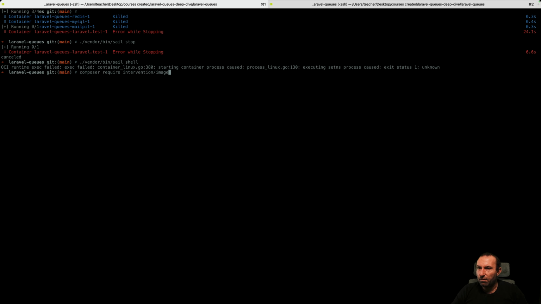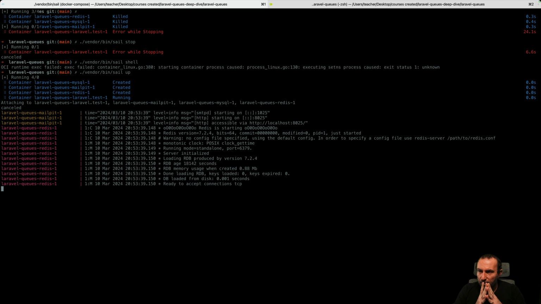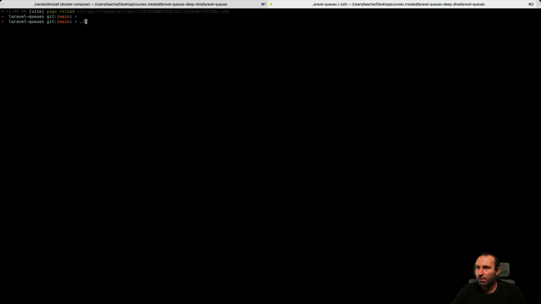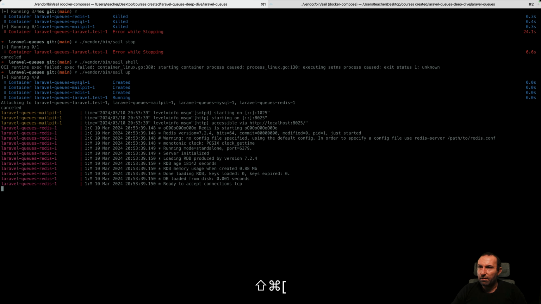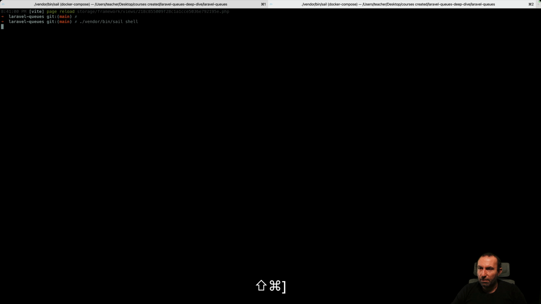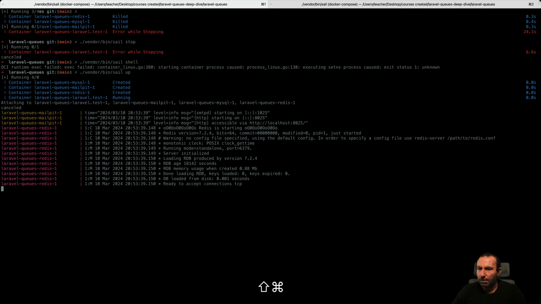Okay, I'm gonna do up and see if that's working. And attached to the containers, I'm gonna do shell and see if I can attach to the shell. Doesn't look like I can attach to the shell, and it's possible that I need to kill Docker on my computer in order for that to work, so I'll see in a minute. Yeah, so I'm gonna kill Docker, restart it, and continue to the video.